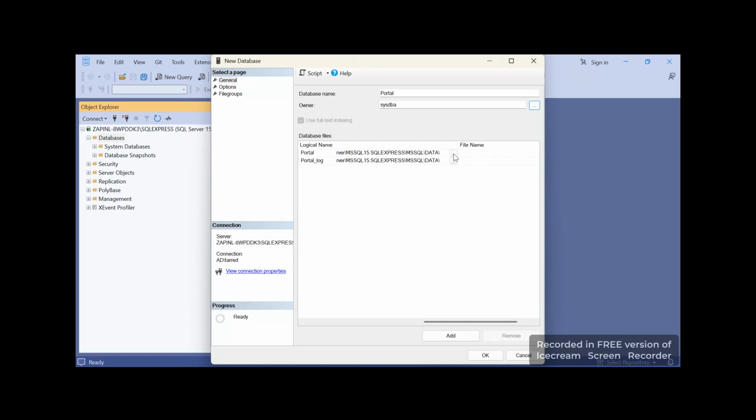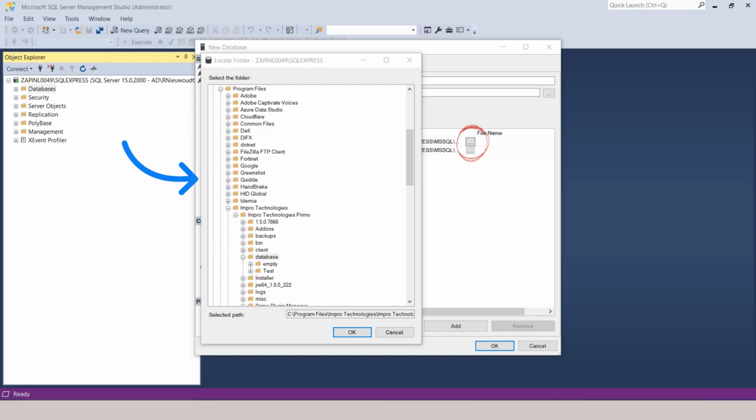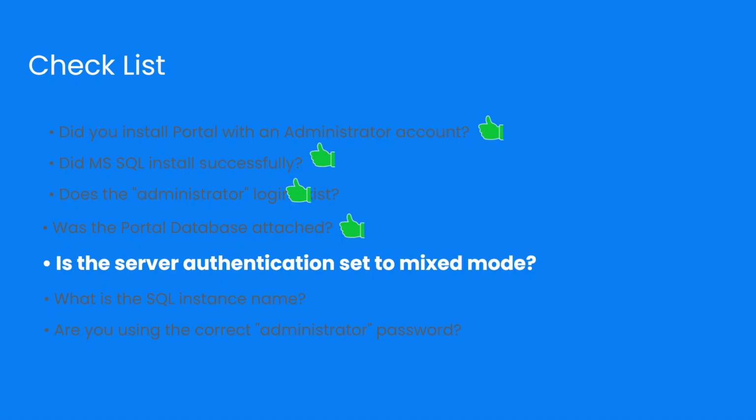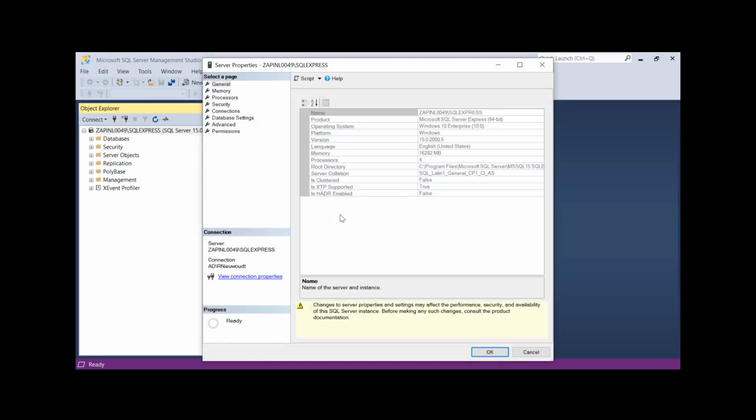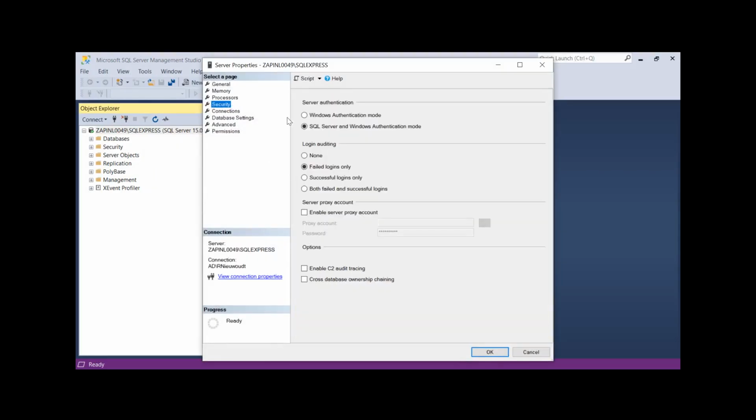The database will by default be created in the Microsoft SQL Server folder. If you wish to change the location, click on the Browse buttons. This must be done for both the MDF and LDF files and click on OK. Is the server authentication set to mixed mode? Right-click on the server name, click on Properties and select the security page. The server authentication must be set to mixed mode.